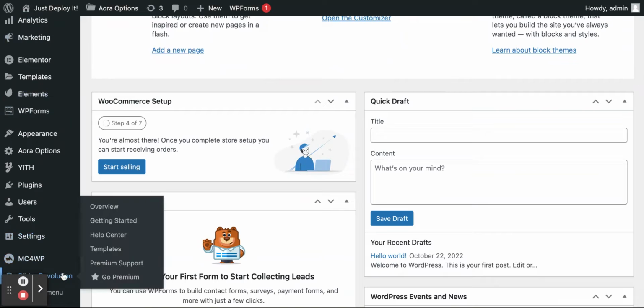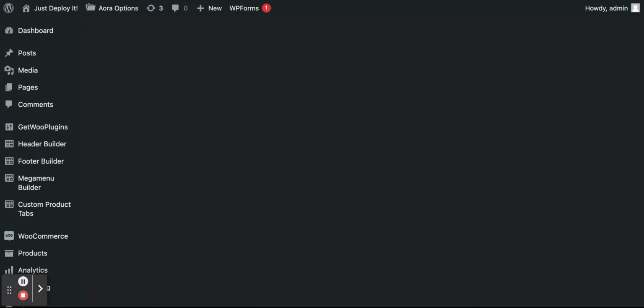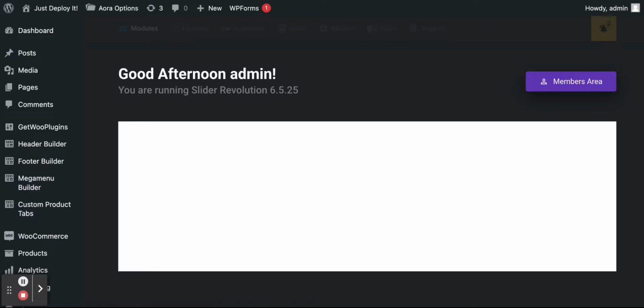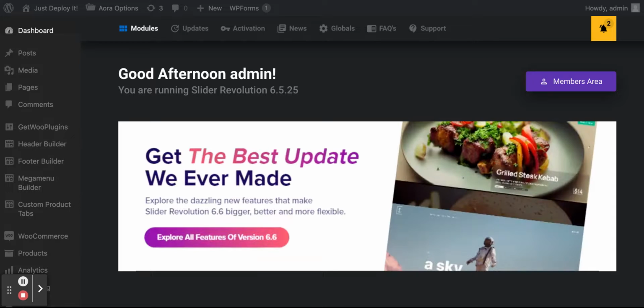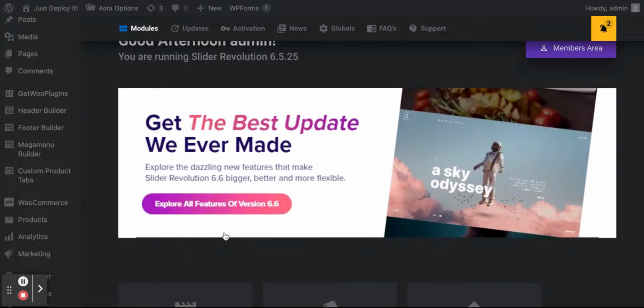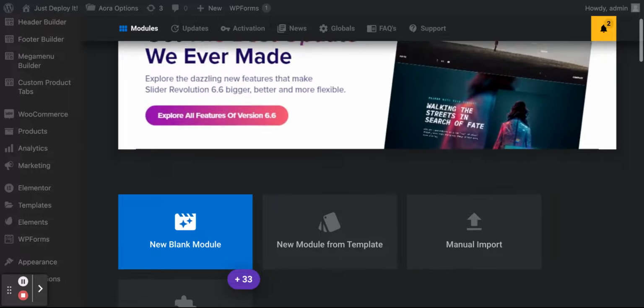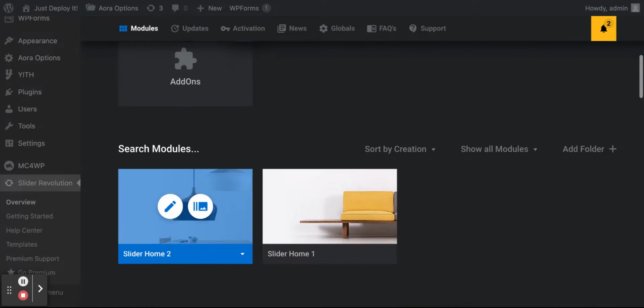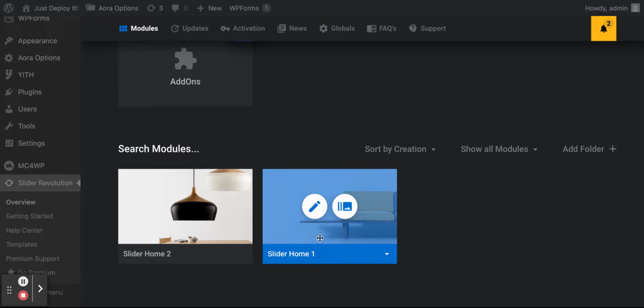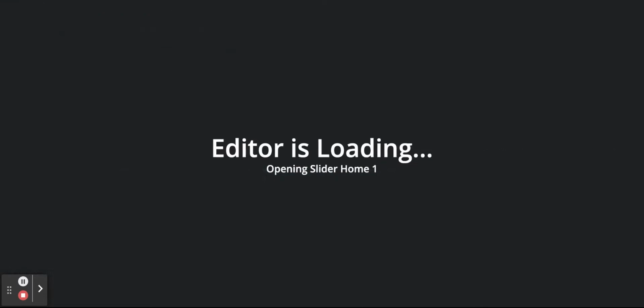Slider Revolution over here. I'm going to click Slider Revolution. And this should take you to another interface, but don't get too intimidated. I'm going to show you exactly what to click on. Essentially, what you're looking for is slide home number 1. That is where we're going to be making changes, and those changes should show up on the landing page of our website. I'm going to click edit.